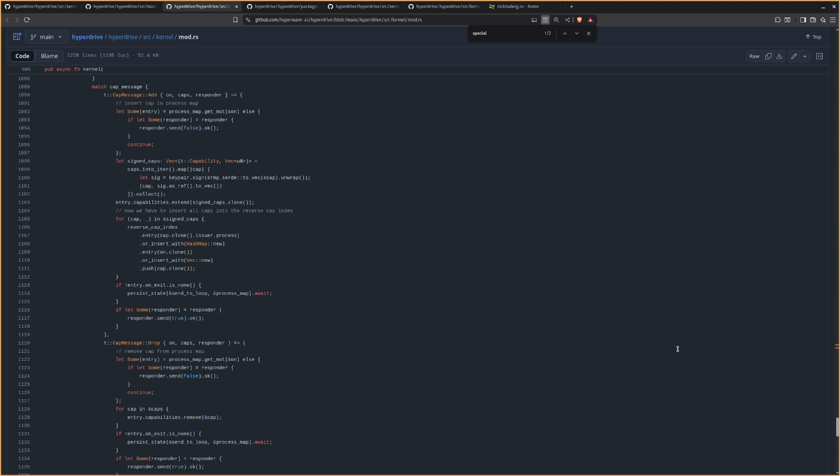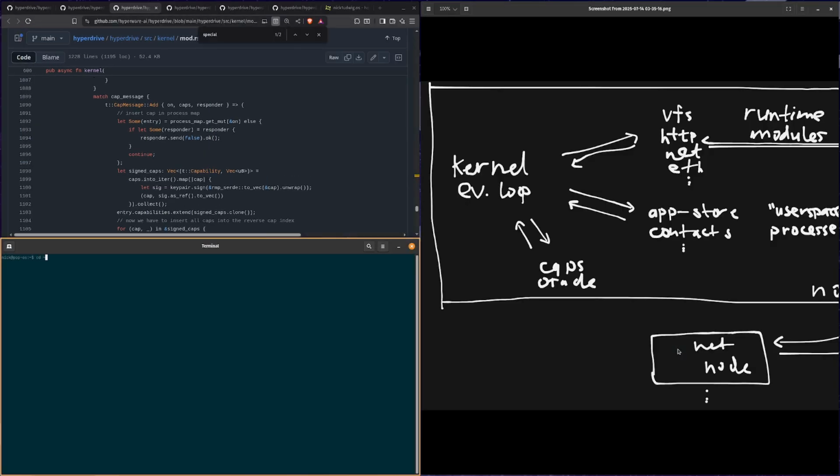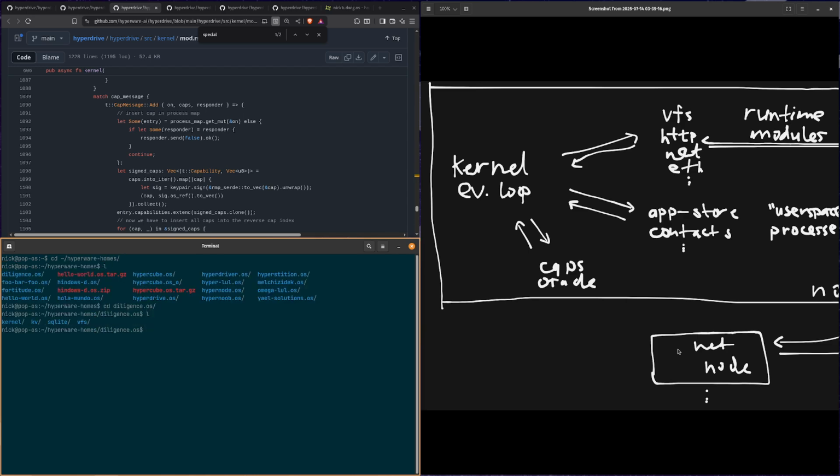the VFS model is that a process can create a drive. A drive is just like a top level directory. Let me actually show you. Okay, so here I will show you what it looks like. Hyperware Homes. Let's look at Diligence OS.